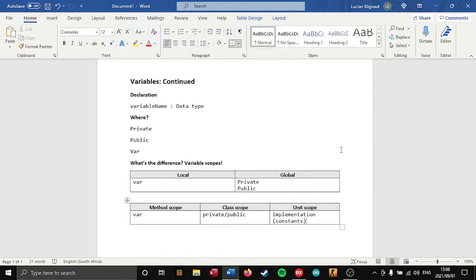Today we're going to have a look at variables and variable scope. You might remember that in the previous video, I mentioned that you can declare variables. They have different data types, but there are different places where you can declare the variable itself. I didn't go into much detail, but that's what this video is for. So let's get right into it.